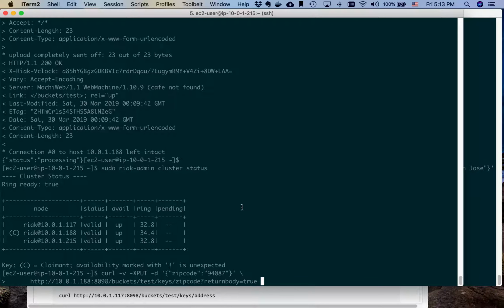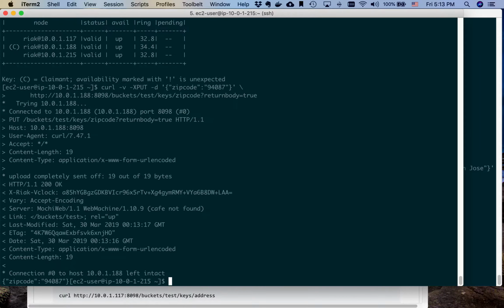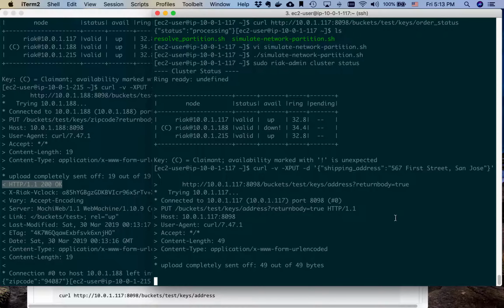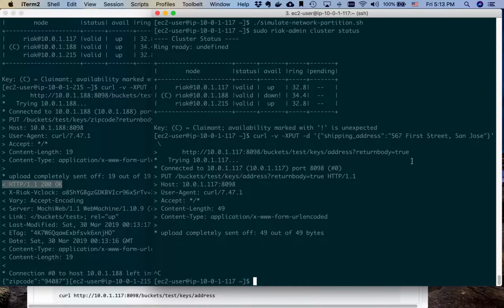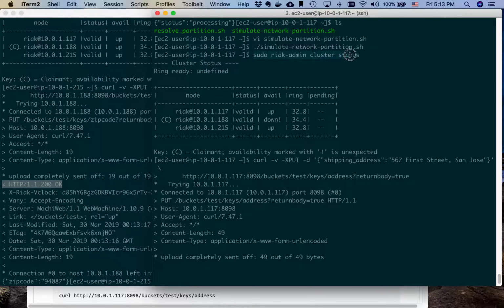And write the other new object, the zip code, into node 1 and 2. Okay, we got 200 response. I don't know why, but let's see.